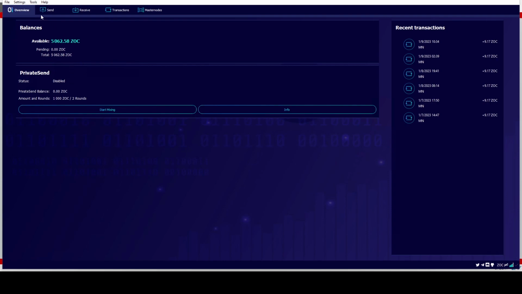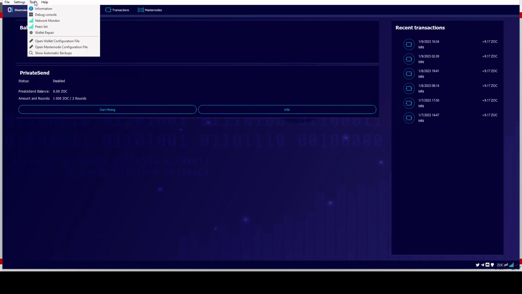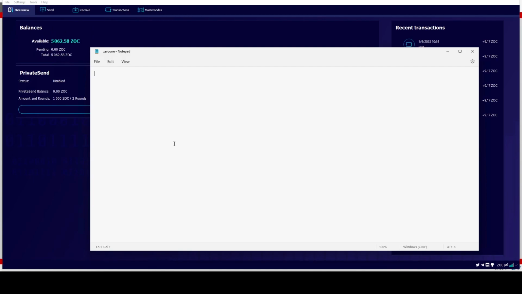So we're going to start off. First thing we need to do is enable the RPC server. To do that, you're just going to go to Tools, Open Wallet Configuration File, and then here we need to put some lines. We're going to start off with server=1. That's going to actually turn it on. Then we need to do rpcport=, and we need to give it a port. For me, I'm going to use port 9001.